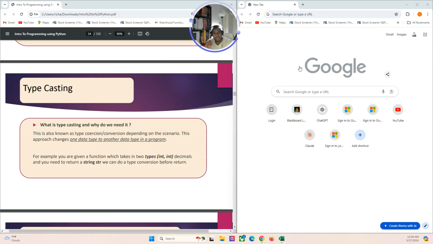So today we want to look at typecasting. So what is typecasting and how do we do typecasting in Python? Typecasting is basically moving from one data type to another data type in the language.